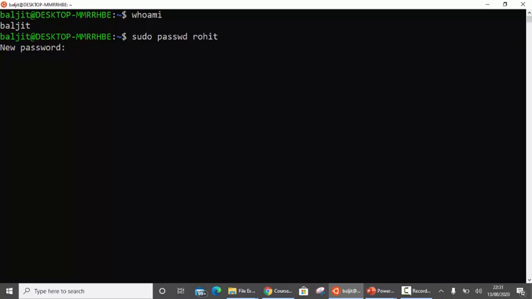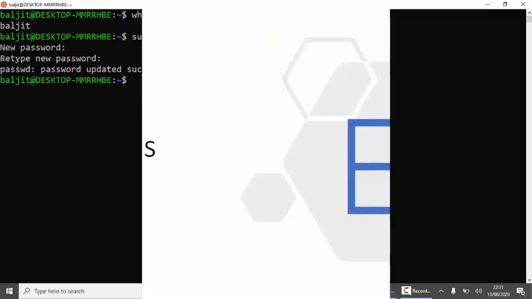Now it will not ask me the original password because I'm the admin, right? I don't know what the password of Rohit is. So this gives me a chance where if Rohit has forgotten his password, he can simply go to the admin and ask him to change the password. Whatever the new password is, let us suppose I type in the new password. And that's it. The password has been successfully changed by the admin for the user Rohit.